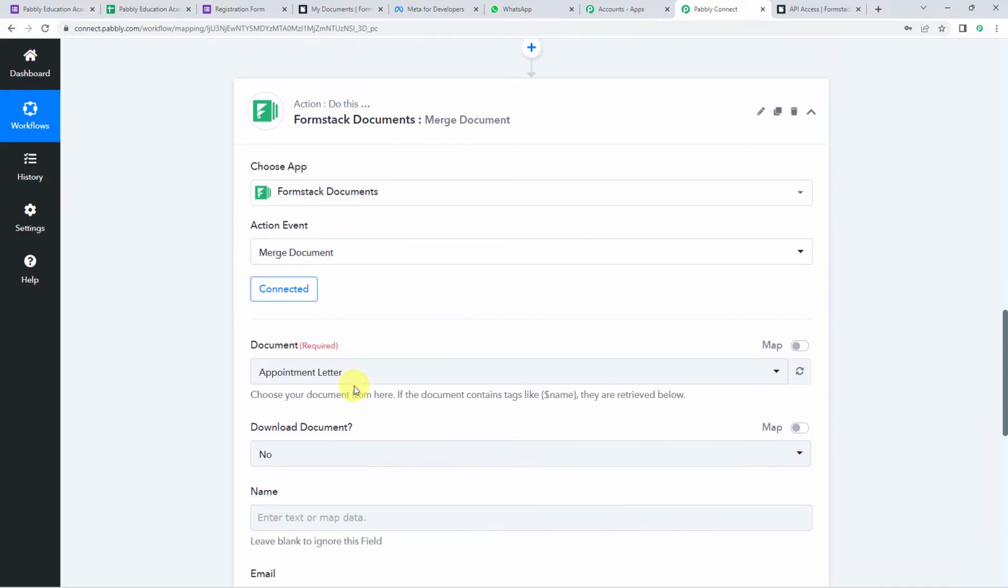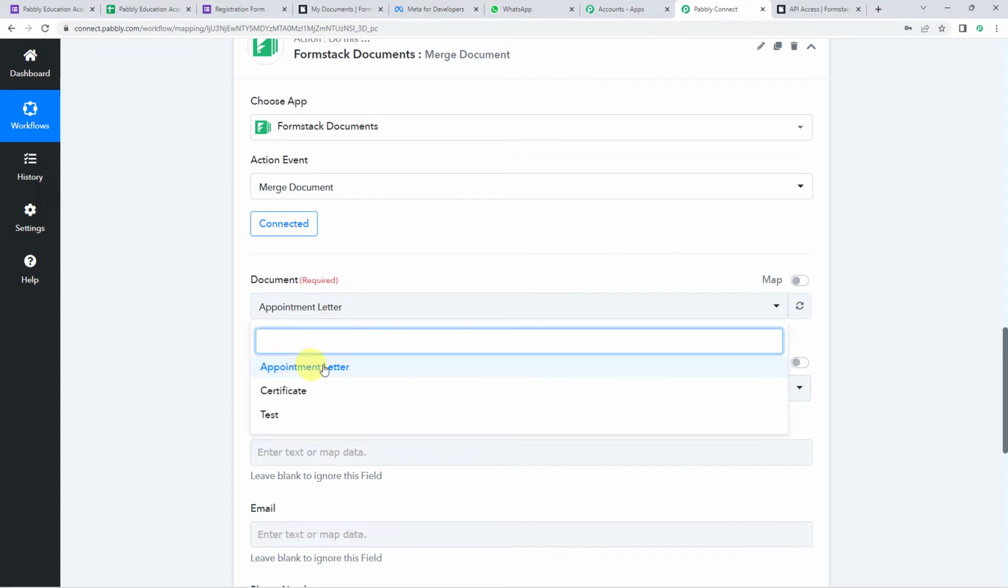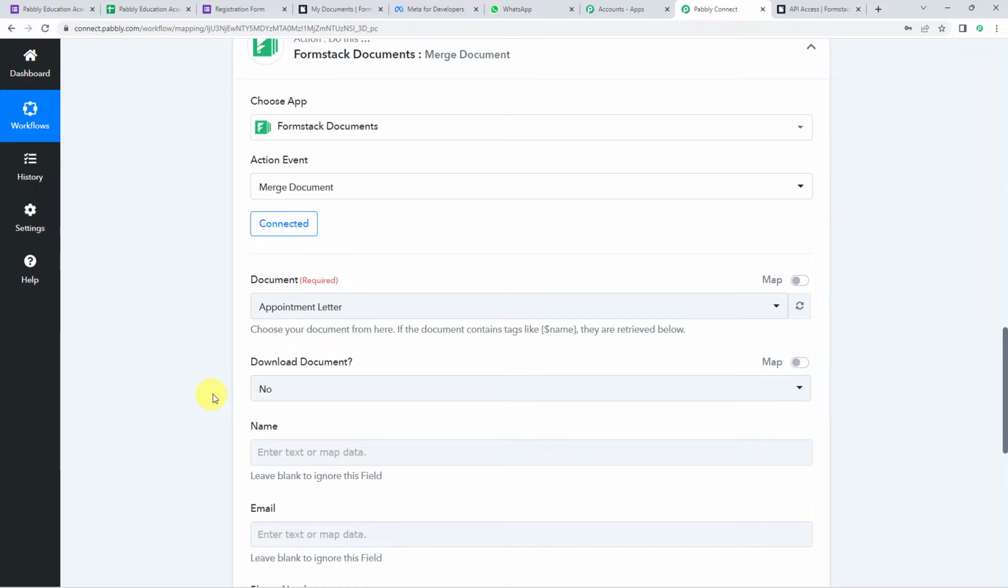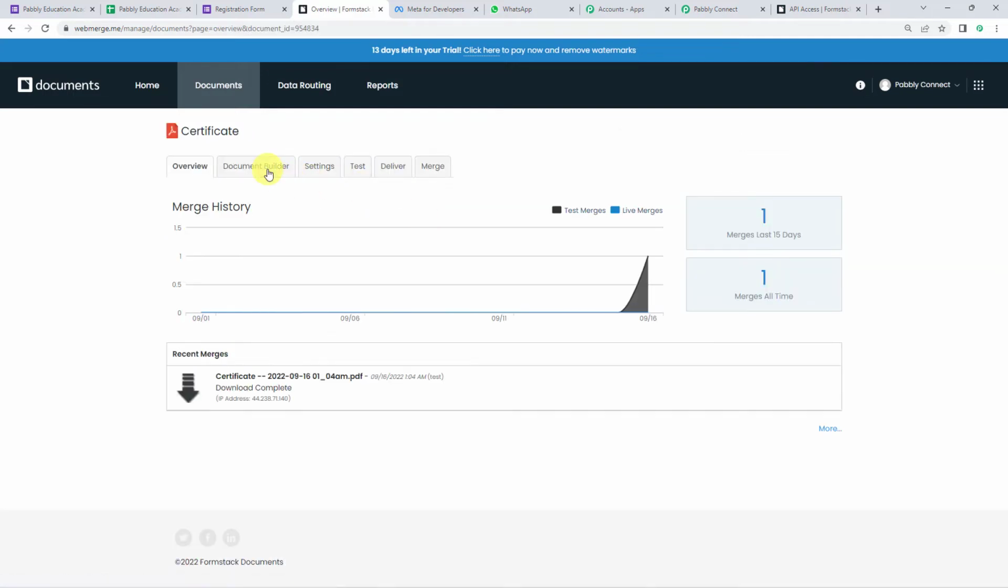Now as we have created a connection, here we can find all the documents that I have created in my FormStack account: appointment letter, certificate and test. I'll just take you to my FormStack Documents, and here also you can find the same documents, that is appointment letter, certificate and test. So let's open the certificate over here.